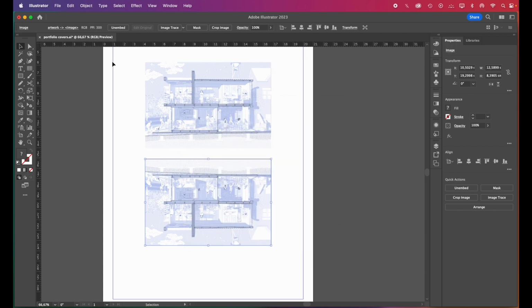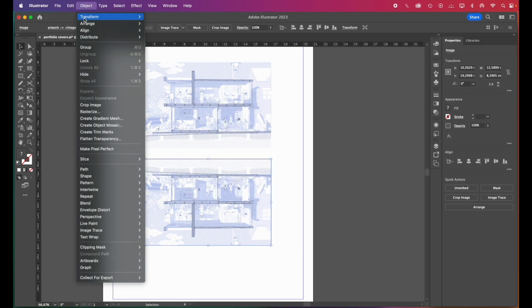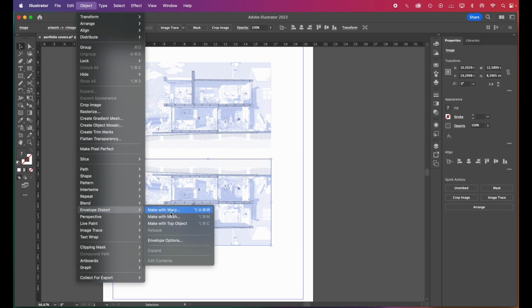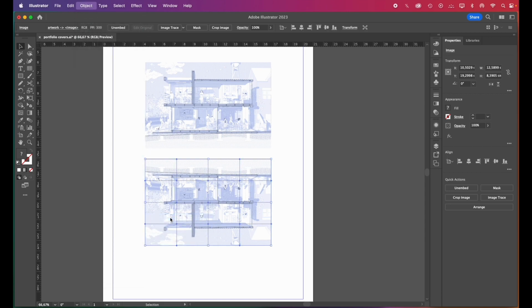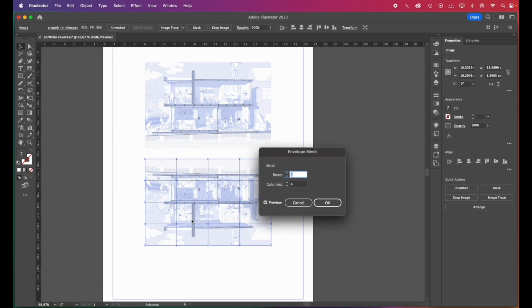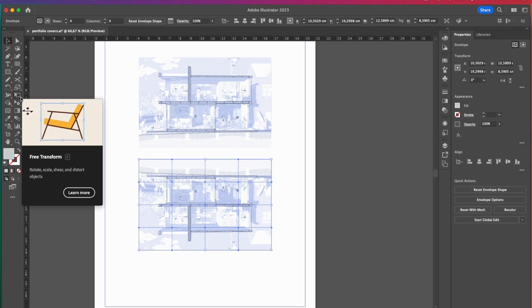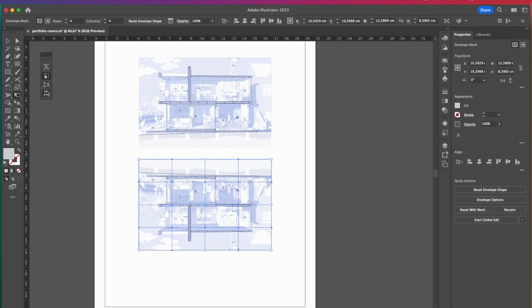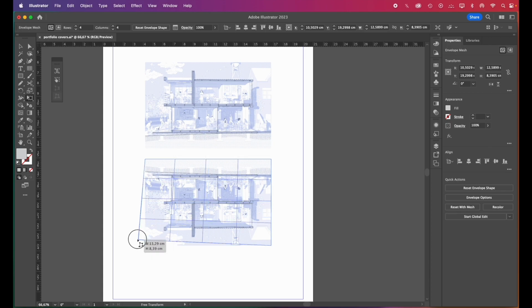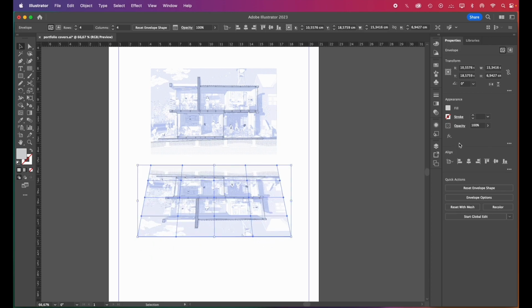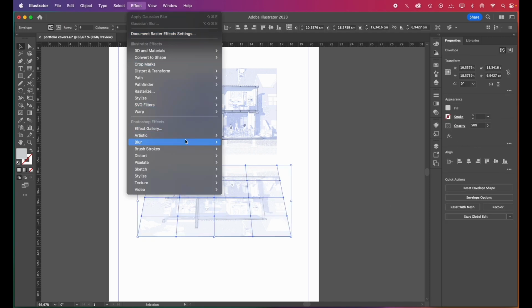Go to Object menu again, select Envelope Distort, and choose Make with Mesh. Now we can distort the image with the Free Transform tool to make it appear as a reflection. We'll use Free Distort to pull out the edges. After that, we'll lower its opacity and go to the Effect menu. We'll add a Gaussian blur onto it.